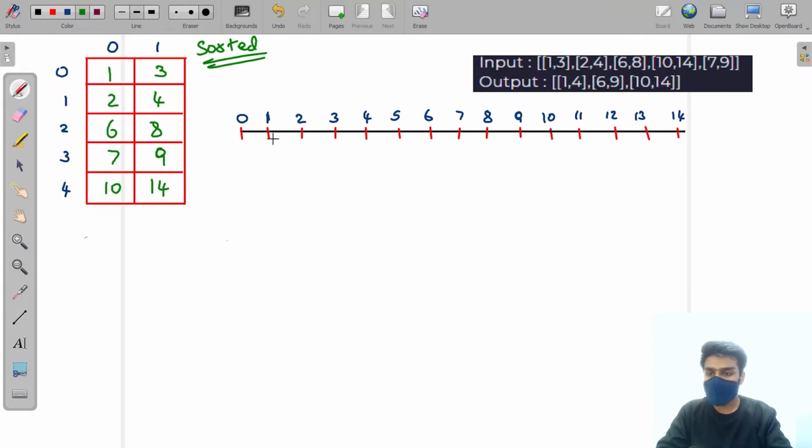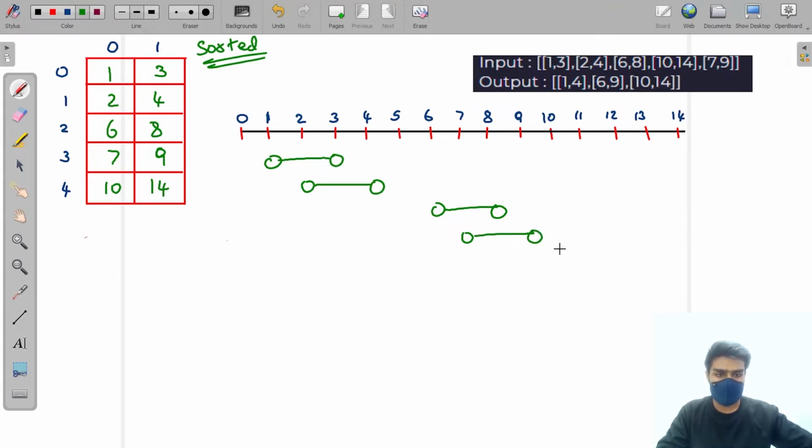So now I will create these intervals again. I will write 1 comma 3, 2 comma 4, 6 comma 8, 7 comma 9, 10 comma 14. So these are the sorted intervals with the reference of starting points.